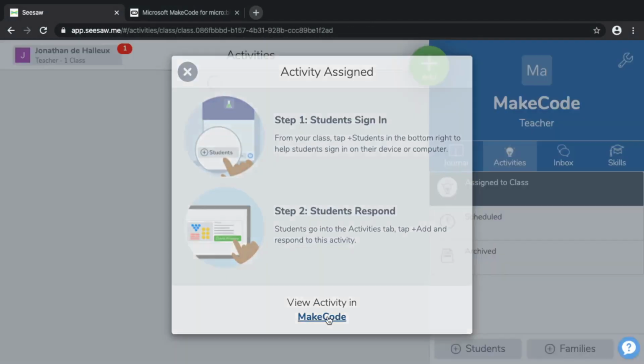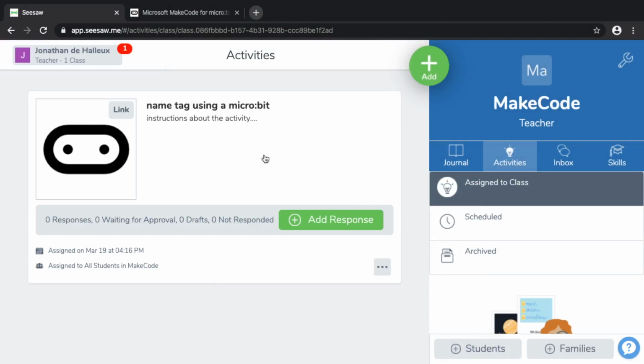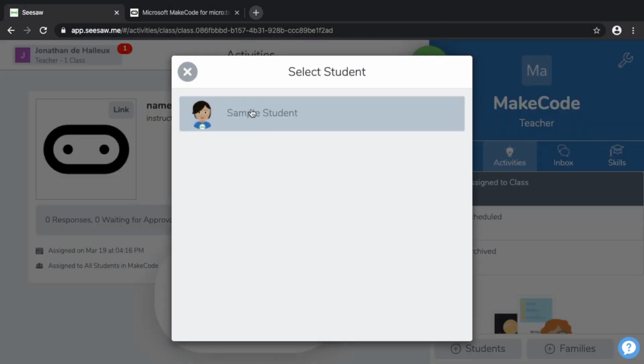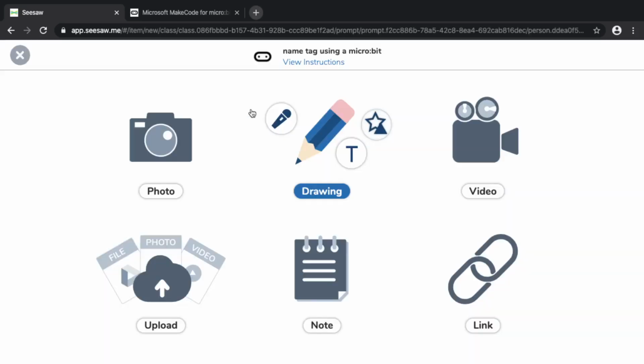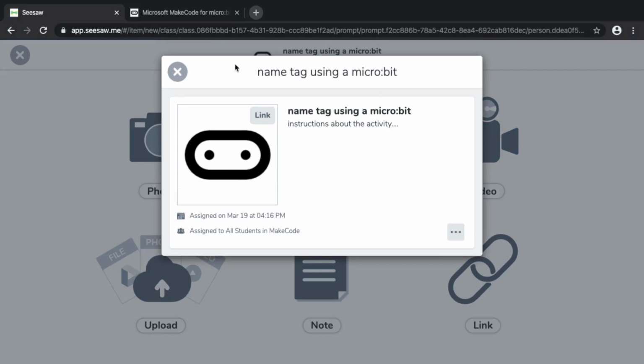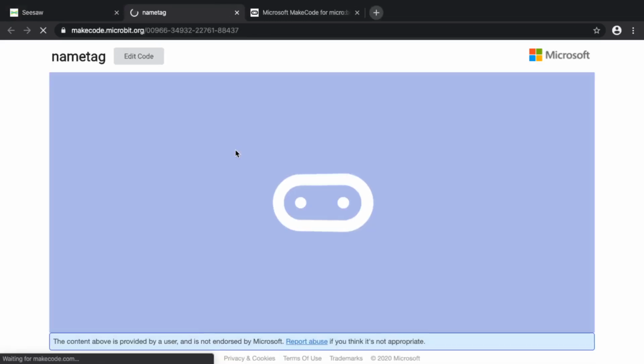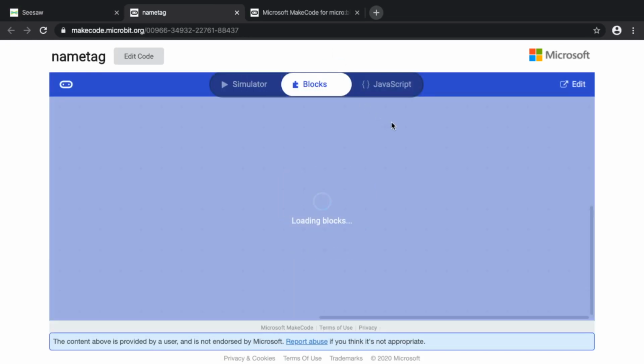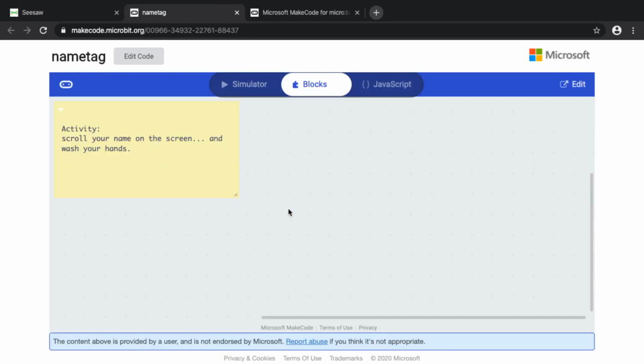All right, so now going back to SeeSaw, we can add a response and see how it works from a student perspective. So click on Sample Student. I'm going to first look at the instructions. And this is what a student is going to see, including the big link I just created. So when the student clicks on the link, it takes them to this page. And this page is a rendering, a view of your assignment.